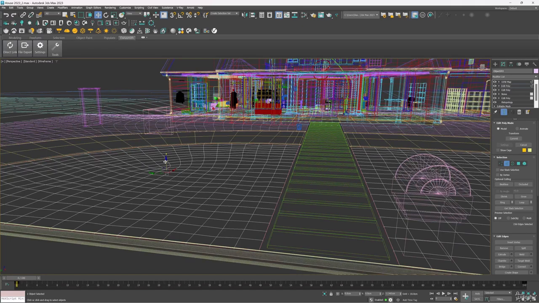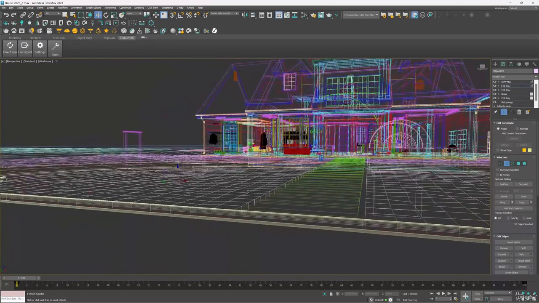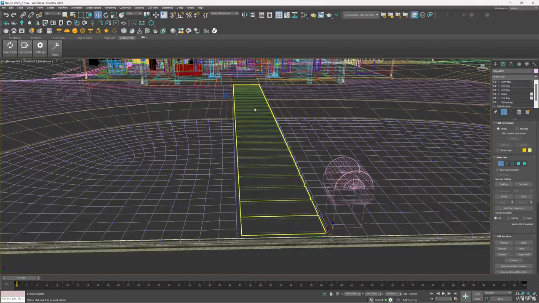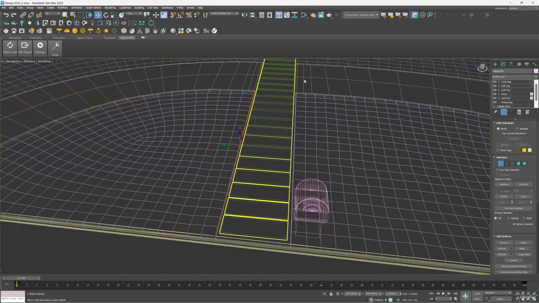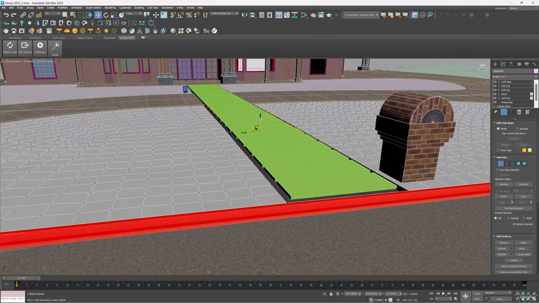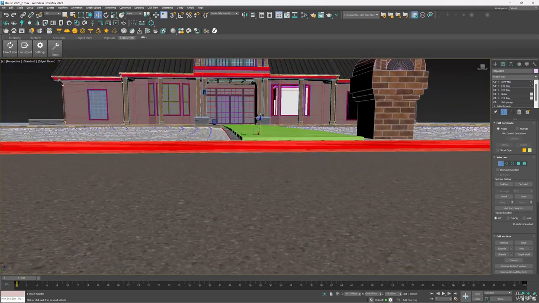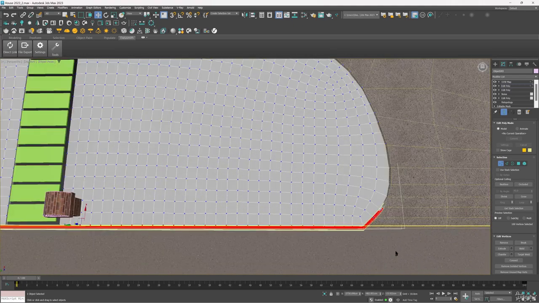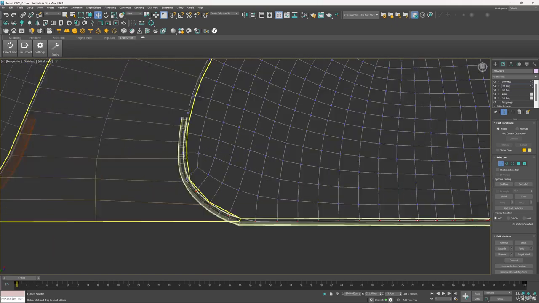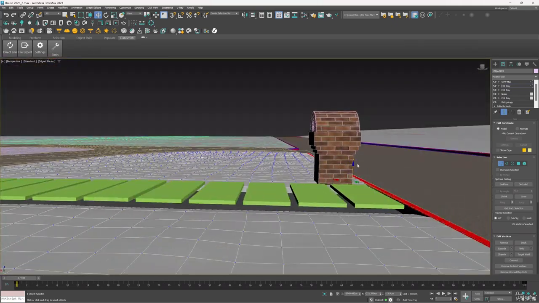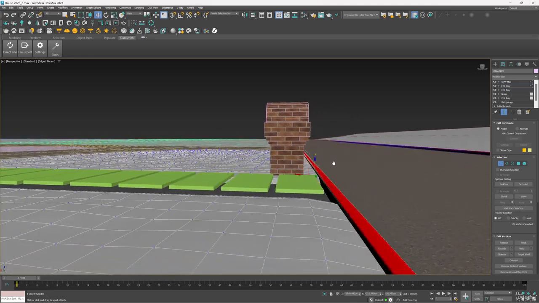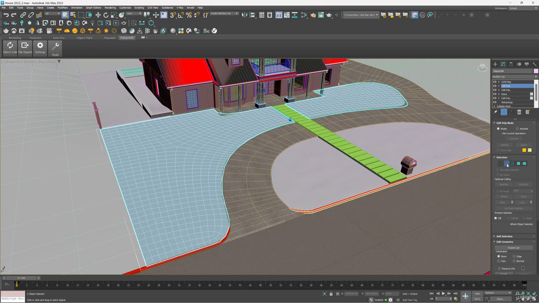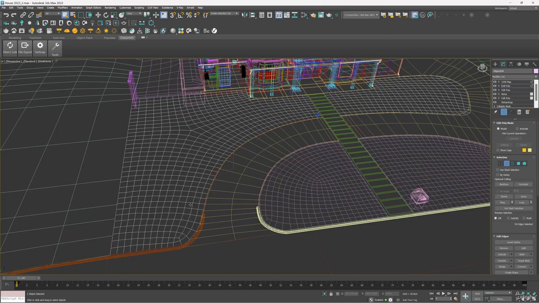First, I'll extrude the outline of the mesh. This will also help hide the visibility of the edge of the mesh. Then I lower the level of the edge of the mesh along the perimeter. I will do the same with other elements of the grass.